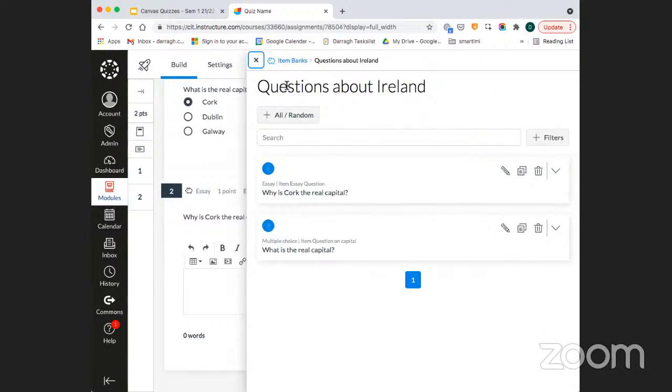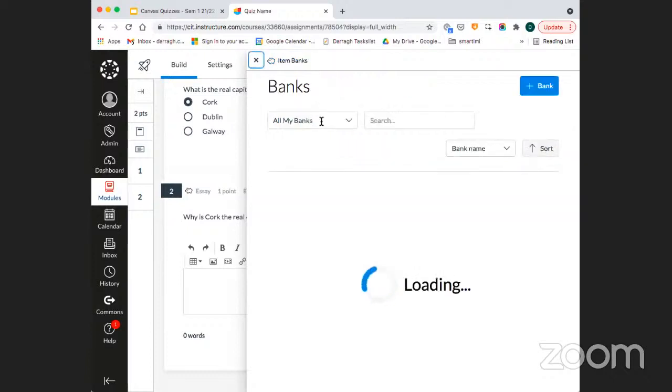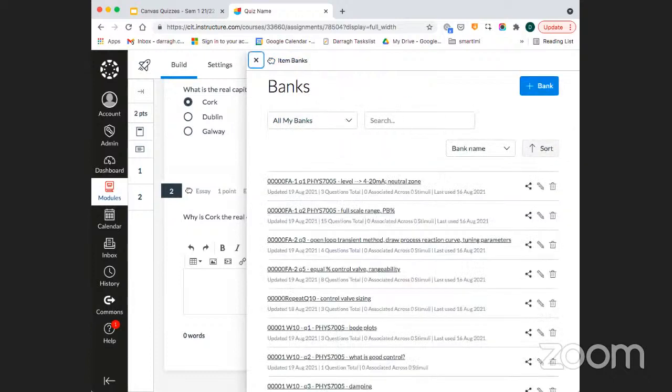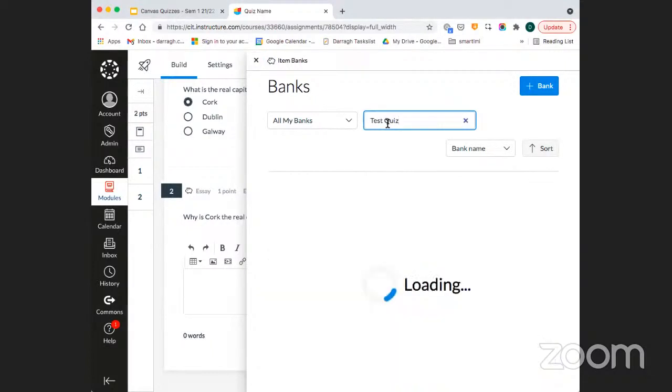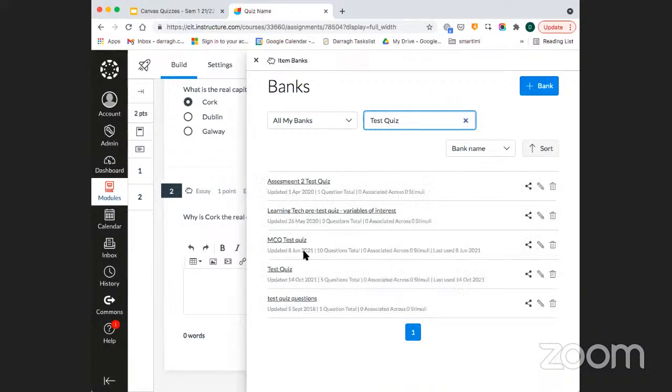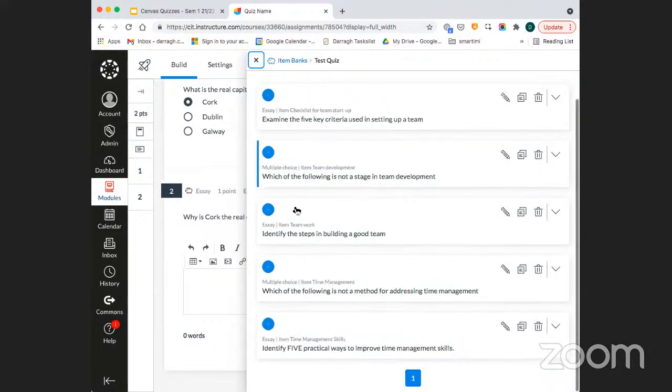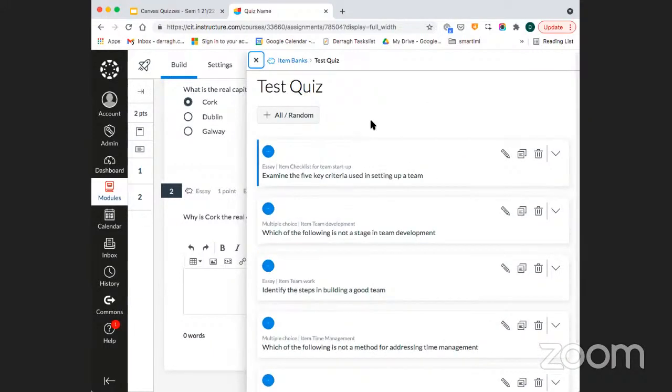That gives me access to my item banks. Now, it immediately brings up the one about questions for Ireland. But if I want to use a different item bank, I simply click on the item bank option up here, and all of the banks that are available to me are going to appear in here. So I'm going to look for an item bank called test quiz, and I'm going to select this one here. I'm going to click on that, and that's going to provide me with the questions that are inside that item bank.